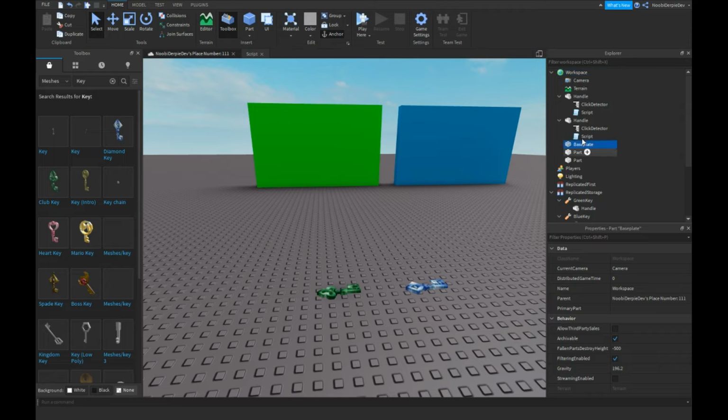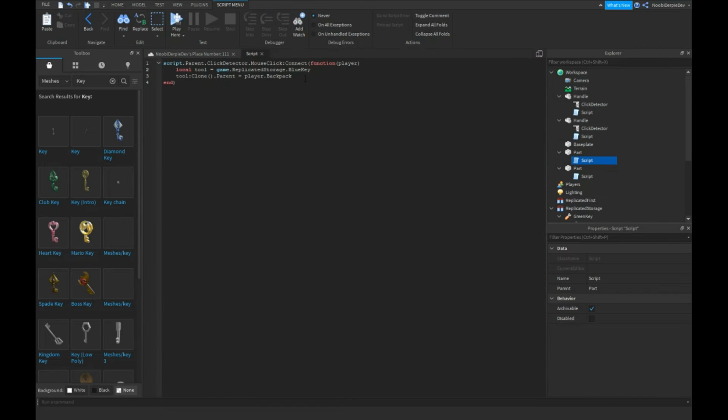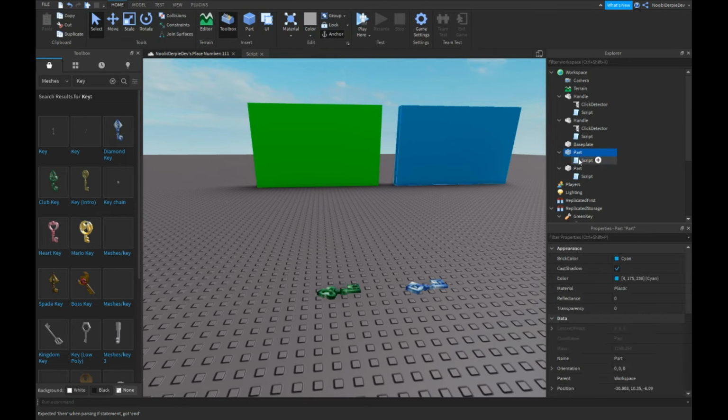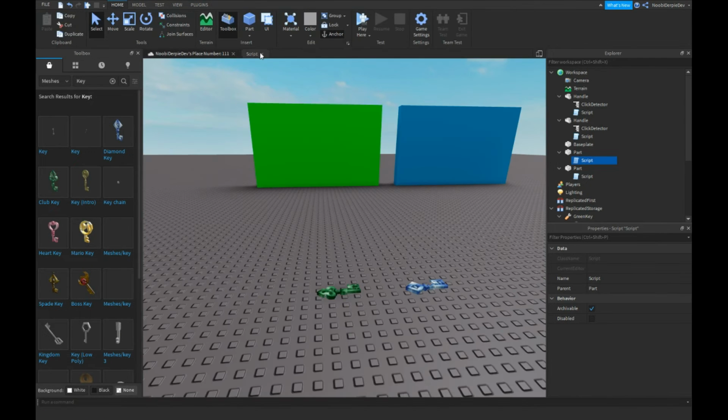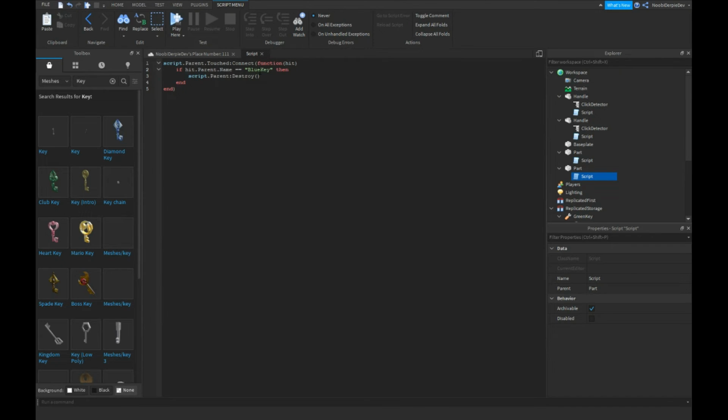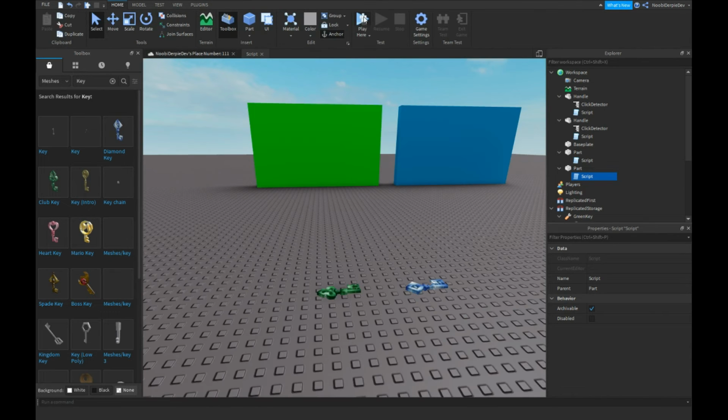What we're going to do is get two scripts. In the script: script.Parent.Touched:Connect(function(hit) if hit.Parent.Name is equal to GreenKey, or which block is this? This is the blue key. Oops, blue key, and then script.Parent:Destroy(). And over here, we're going to do the same, but with the green key. So this is everything.